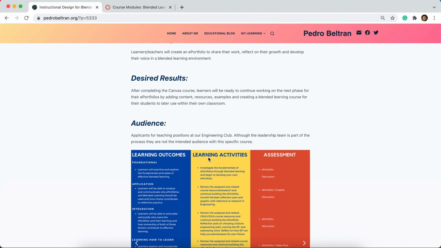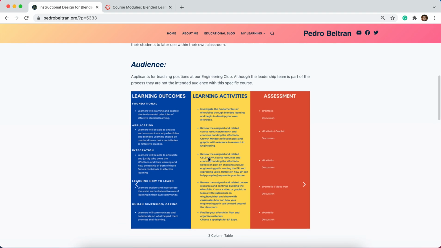My audience are going to be all the applicants for teaching positions on an engineering club. This can go from 3 to 4 to 6 people. At the end, we will only have three teachers, but we want to make it available for people that might still want to participate, even as a volunteer. Although the leadership team is part of the process, they are not the intended audience. They actually give us an idea of what needs to be tweaked and changed, but the audience will be the teachers.